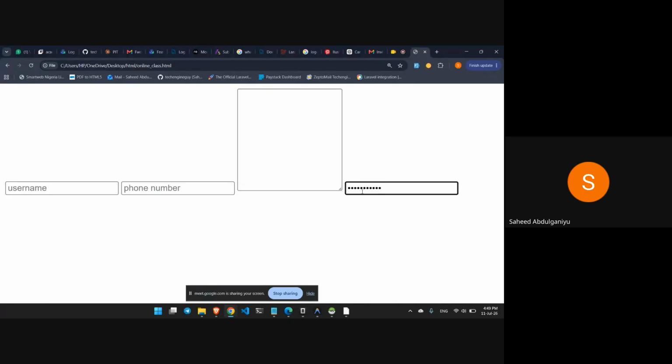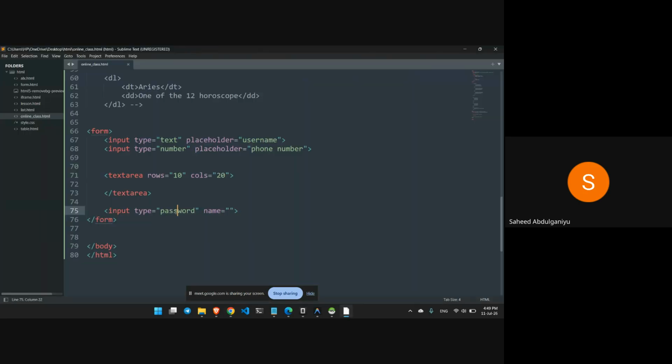It's only the user that understands what was typed inside the control. So that is the power of having the type password. It's hiding the text that was being input inside the input control. So that's the basic input control we have in forms.